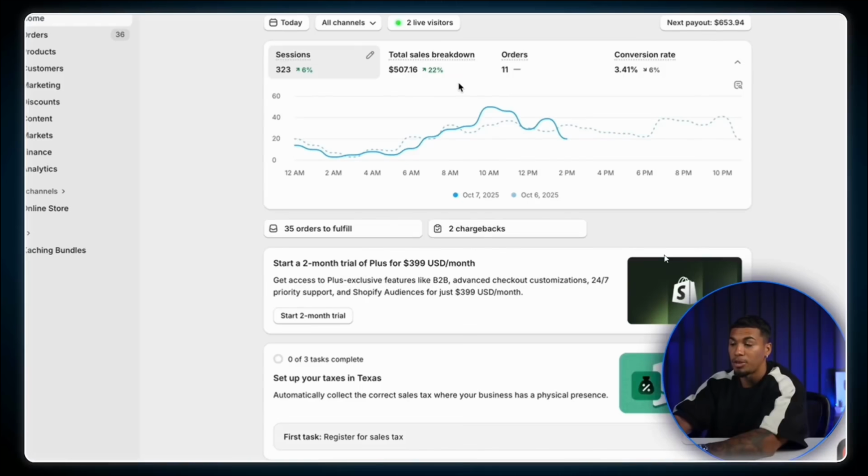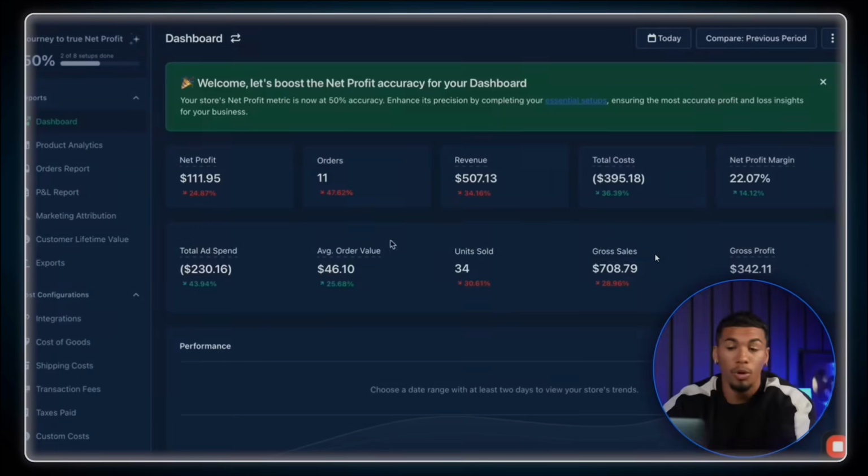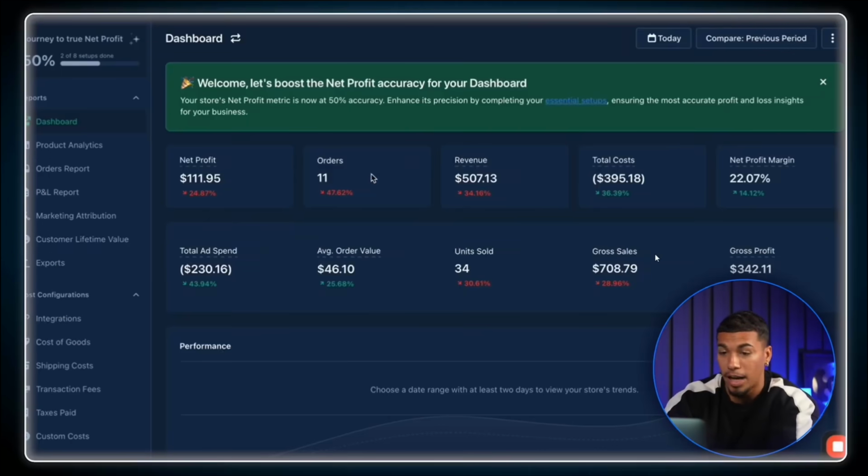Now, if we go ahead and cross-check that with Shopify, as you can see, the numbers match up. But the difference is, Shopify is just showing you the top line sales, where Trueprofit is going to show you the real picture, everything that actually affects what you keep and what you need to change.